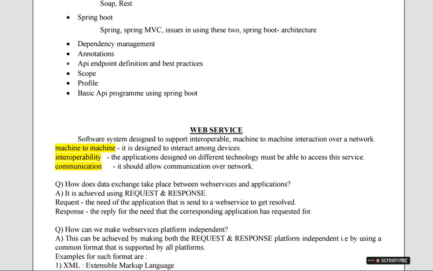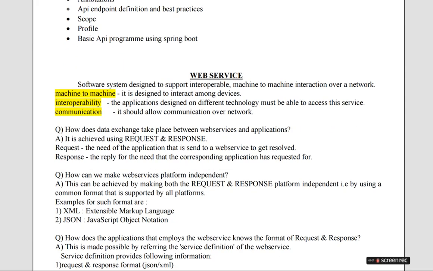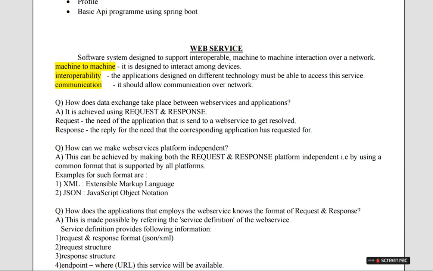A web service can be defined as a system that provides a communication facility which supports interoperable machine-to-machine interaction over a network. Then some of the questions that arise when we talk about this web service is how does the data exchange take place between the web service and the applications that are using the web service. It is achieved mainly through a request and response format.